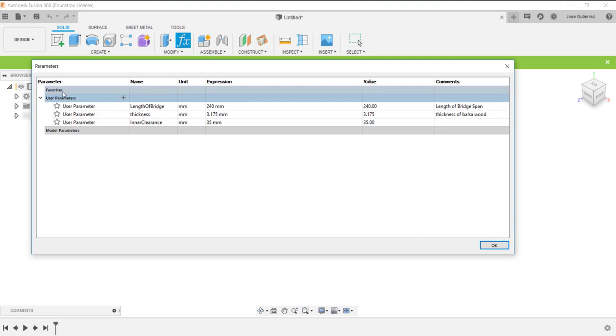So now we've got a couple of good parameters by which we can define our model, but you may come up with many more, such as an angle or the height of your bridge. There are many more parameters that you could possibly use in your design. I just want to show you these, and we'll use them in my design here.